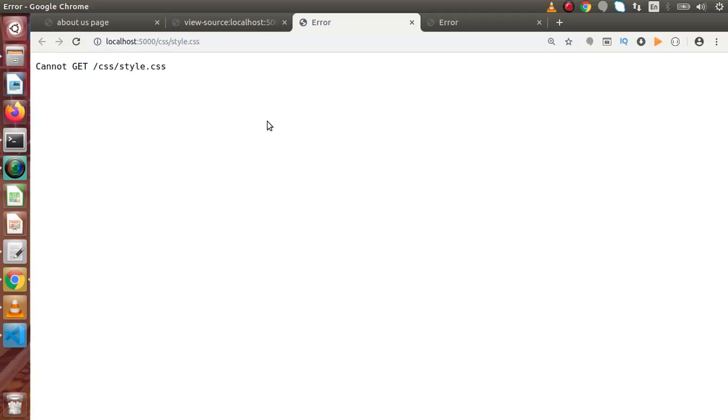So how can we attach any static file, by means of styles, JavaScript as well as images, in our templates? We will see inside this video.